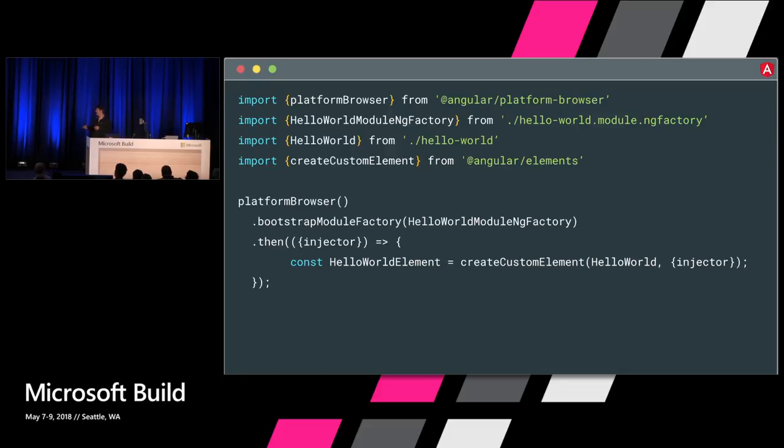So the new Angular API, createCustomElement, returns us that ES6 class I showed you in the first couple of slides. And then we just tell the browser, hey, this HelloWorld element that Angular has minted for us, go ahead and register it with the browser using this standard API. And now it's just a HelloWorld element, and I can do whatever I want with it.